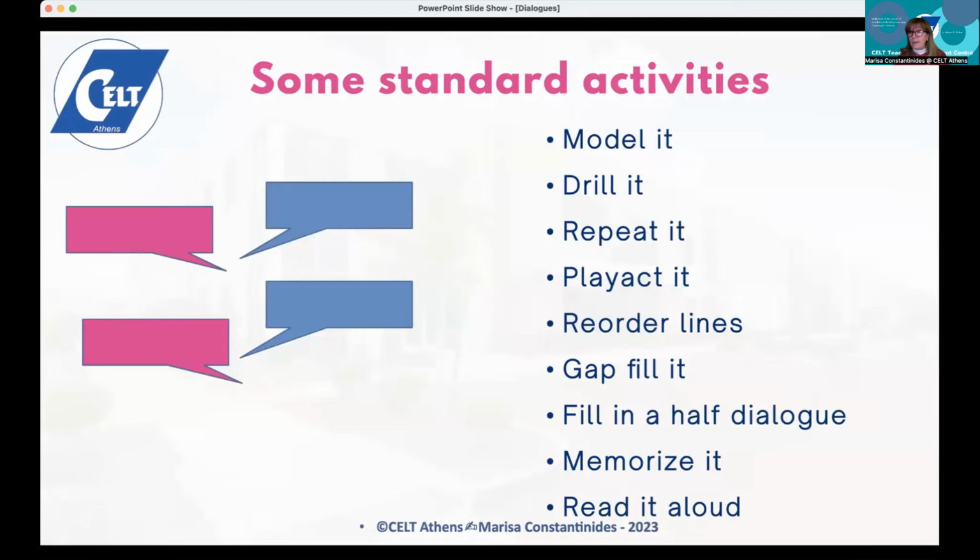Reorder lines, yes. This is a good activity because it focuses attention both on content and language. And you can get the learners to reorder the lines predictively and then while listening to check, right? So dialogue material is quite flexible and can be used in many different ways. So let me show you some new or alternative ways.